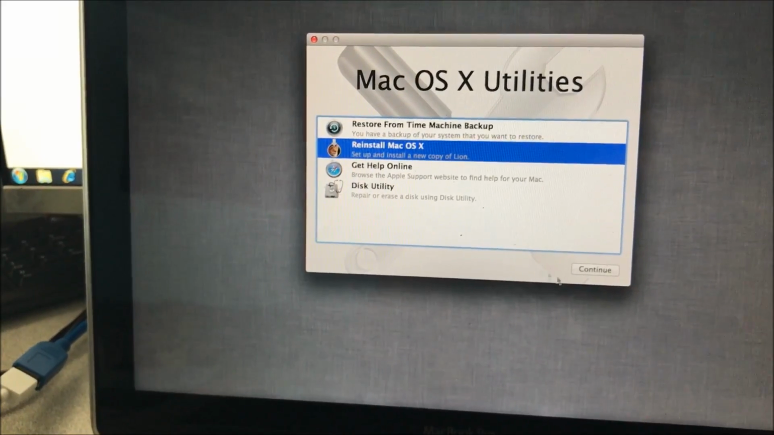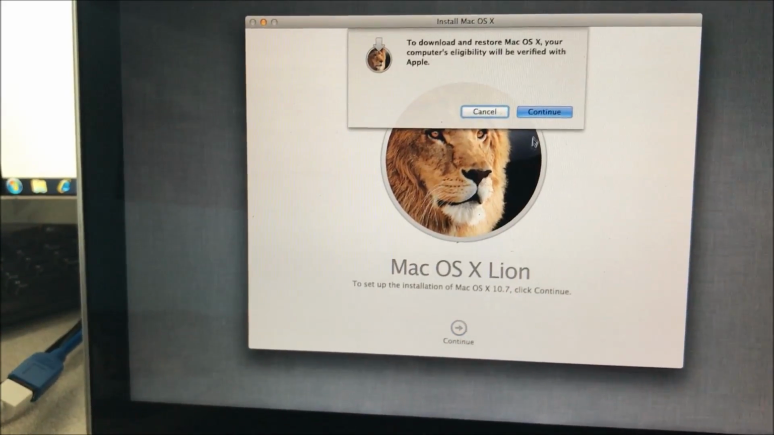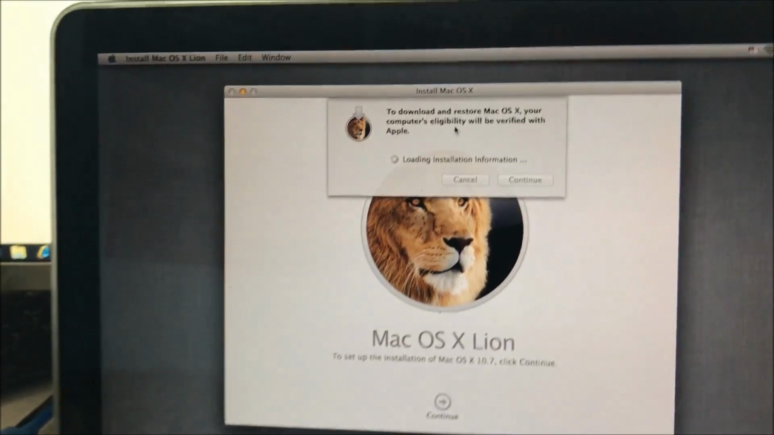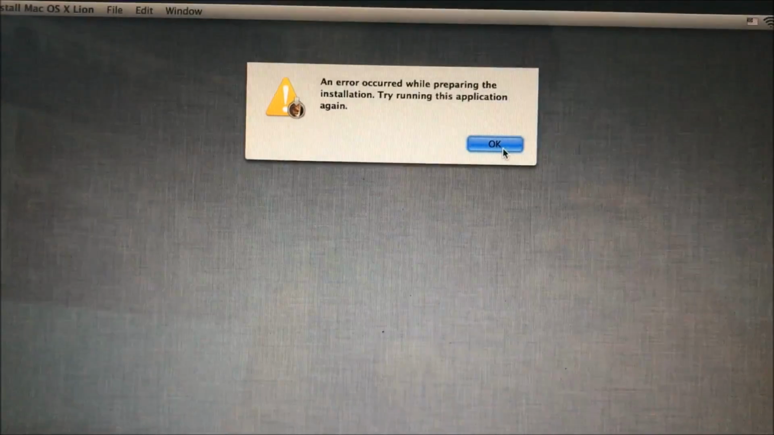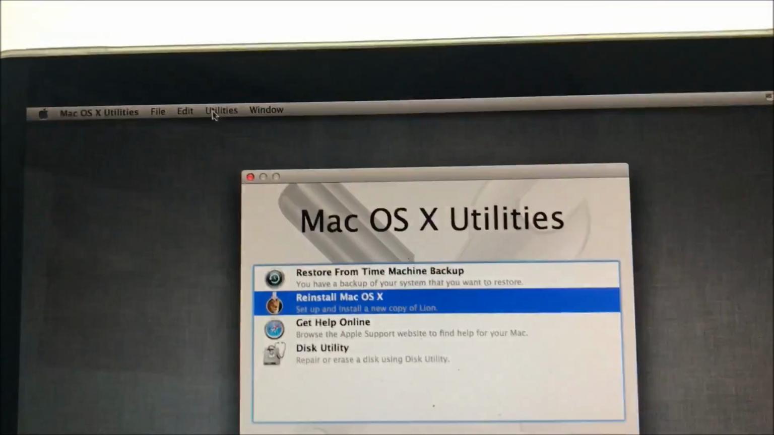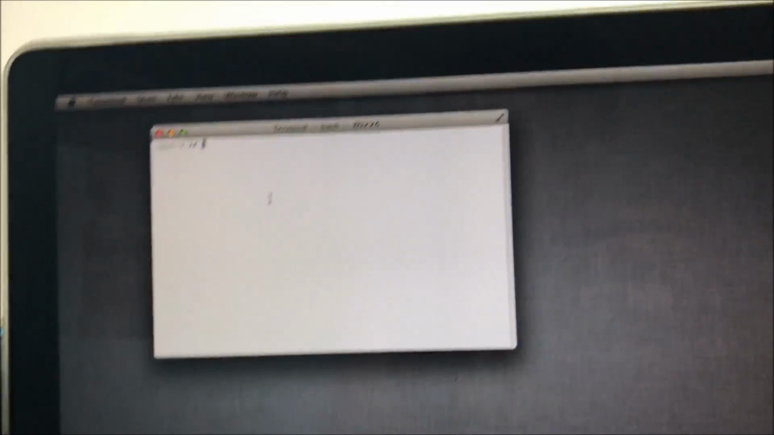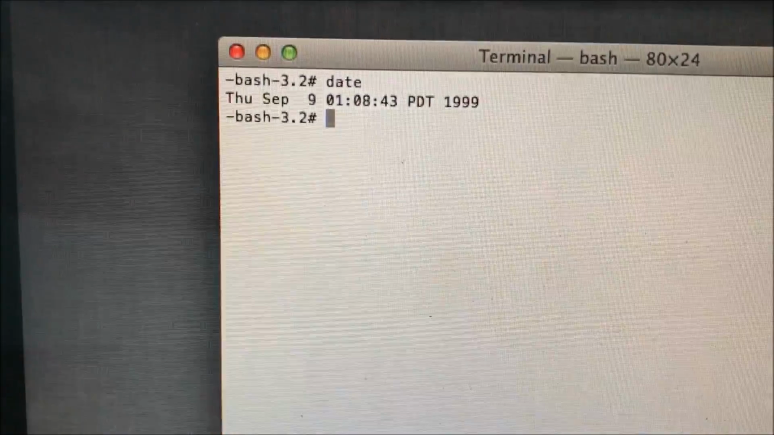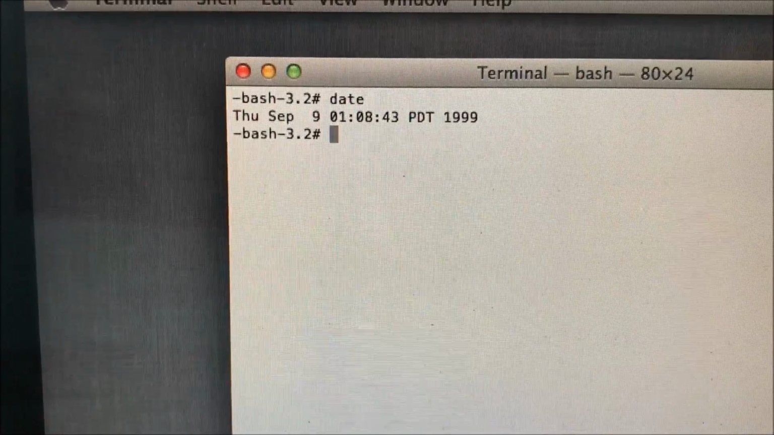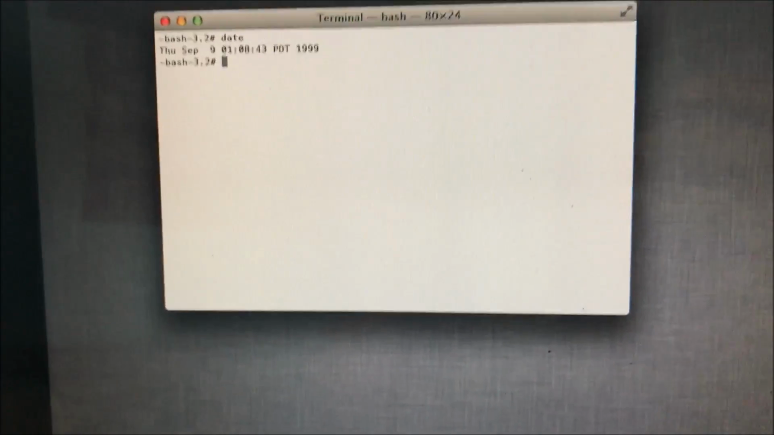Like usual, you would try to reinstall the Mac OS, but knowing Apple, it tries to verify and you get this error. To get rid of that error, press OK. Right here, go Utilities, Terminal. On Terminal, you're gonna type in date. And you type in date, it's saying that it's Thursday, September 9, 1999. That's way off, we're in 2017.